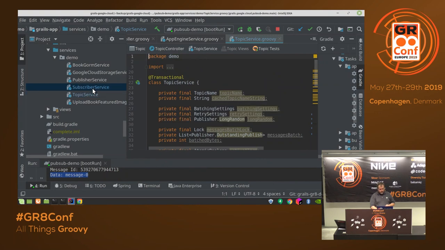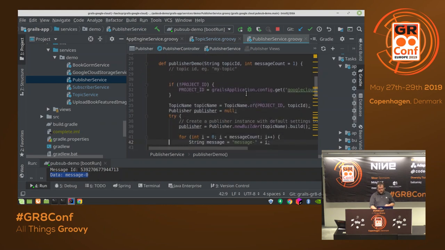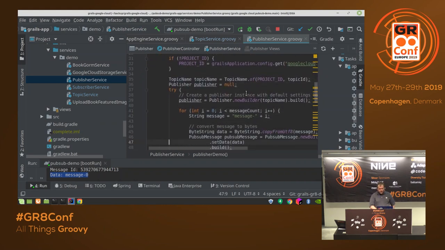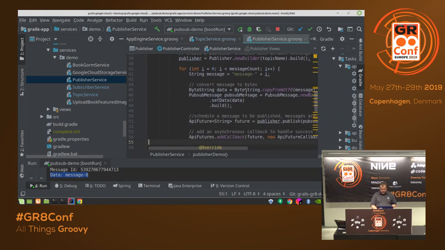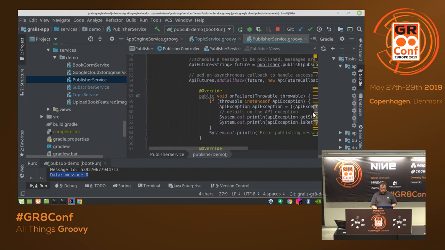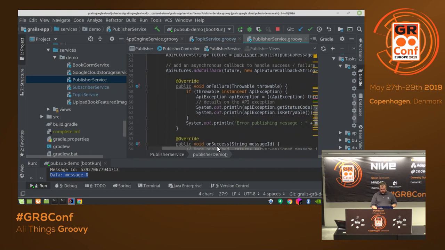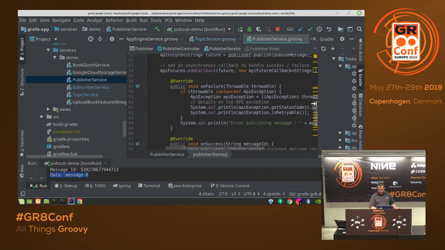And then we can publish things to it. Here's our publisher demo. So again, we look up the topic, and now we can send a message to it. We create a new PubSub message object, and then we can set the data for it, build it, and then we can send it, say publish. And this would actually work quite well with Micronaut because of all the async operations you can do. I have this blocking for the demo.